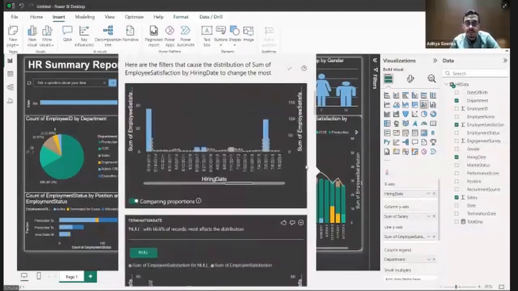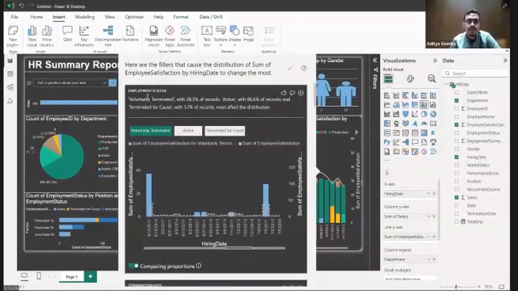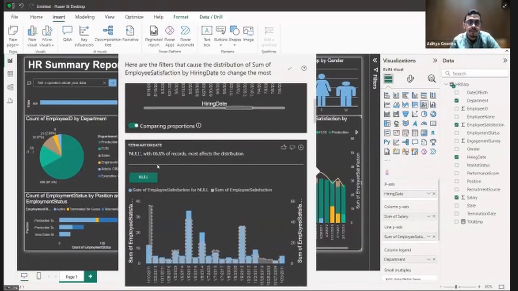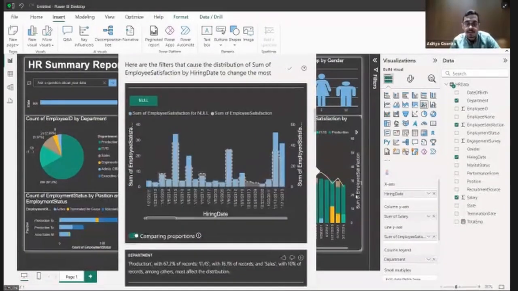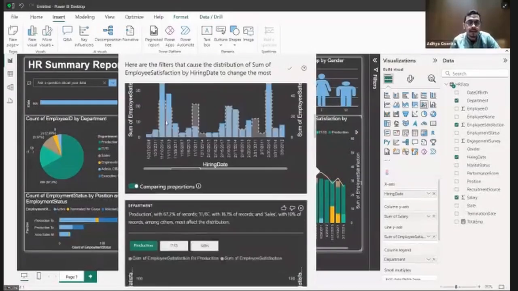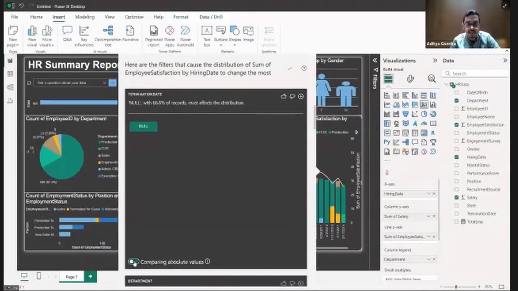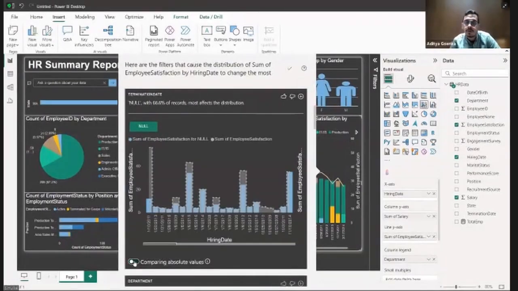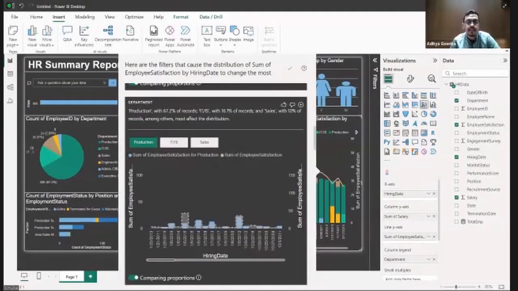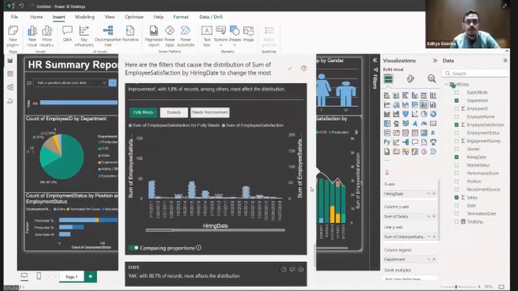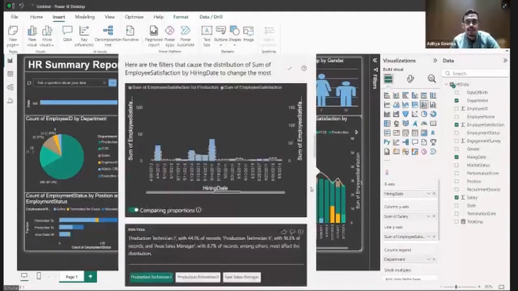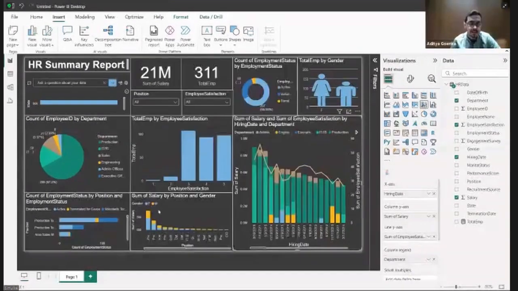By just a single click of a button, it has done all of this analysis: voluntarily terminated with 28.3% of records active, with 66% of records terminated for cause, 5% of records most affect this particular distribution. Null with 66% termination data, null with 66.6% of records most affects this distribution. Then you can switch these parameters of comparison on or off as well. More like this, you get 5-10 different analyses which will explain why this particular thing happened.